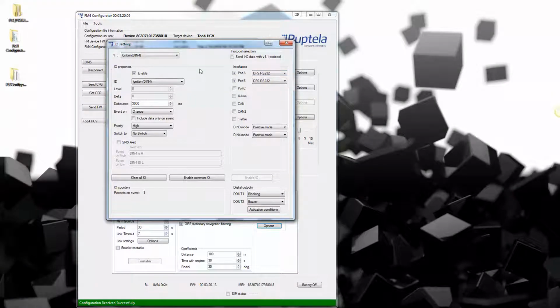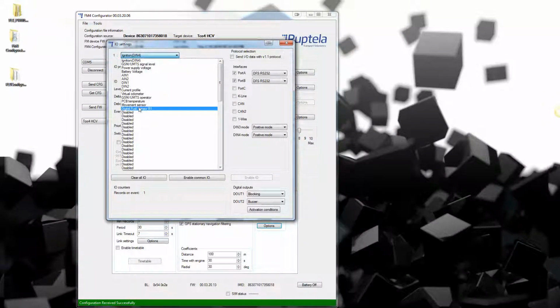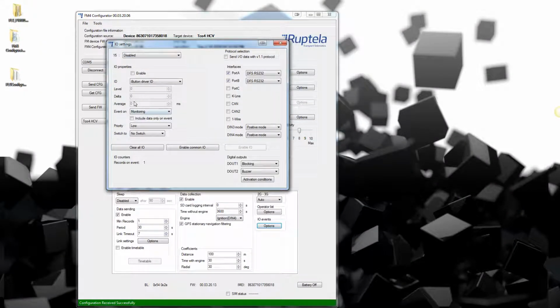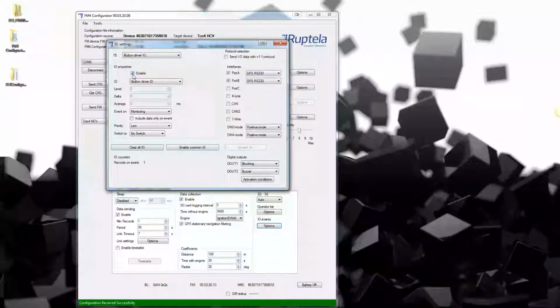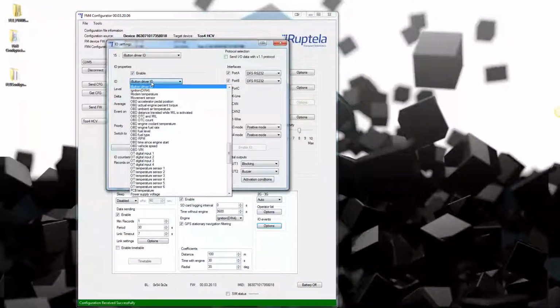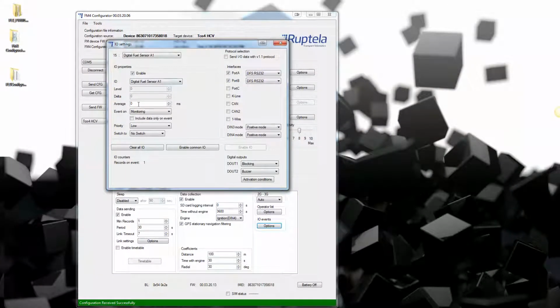Afterwards, we will need to configure the I/O parameters. I/O parameters are the parameters which are going to contain the data which is being received from the fuel level sensor. We need to select a disabled slot, for example this slot, and then we click on enable, and then we select the ID. For example, if we are going to use port A, we need to select digital fuel sensor A1. And then we can select an average of 20,000 milliseconds.